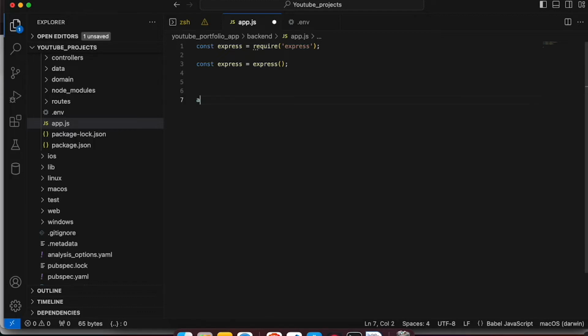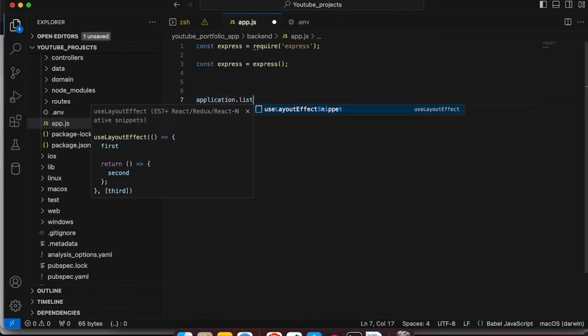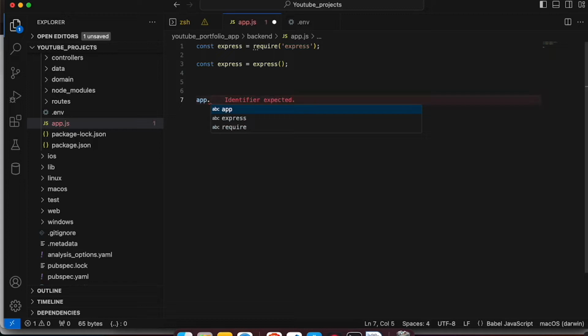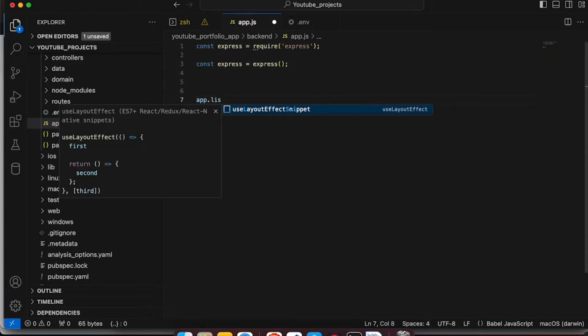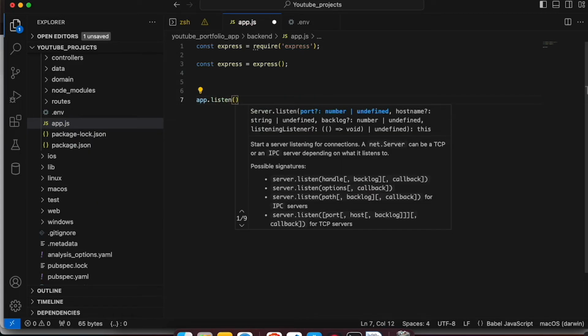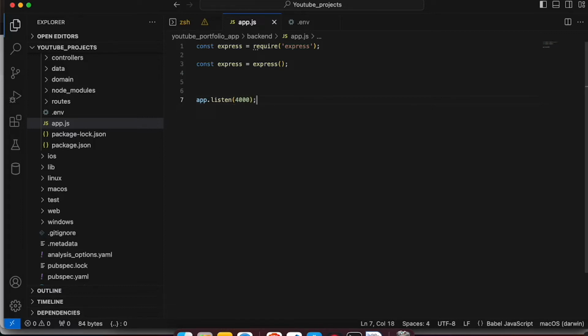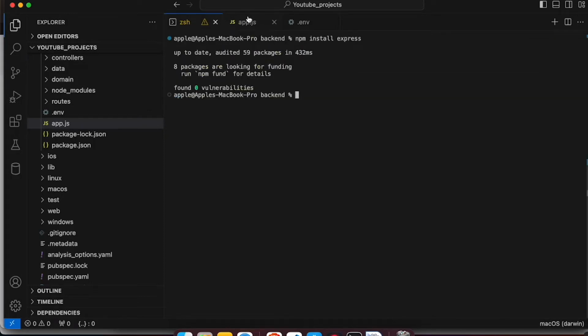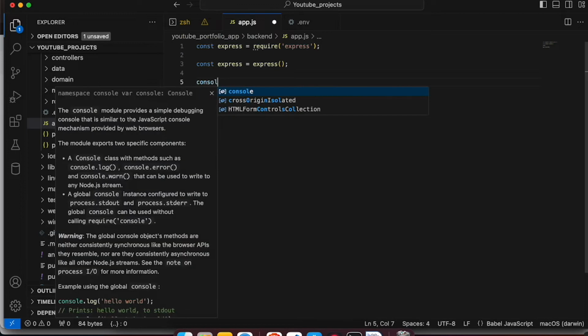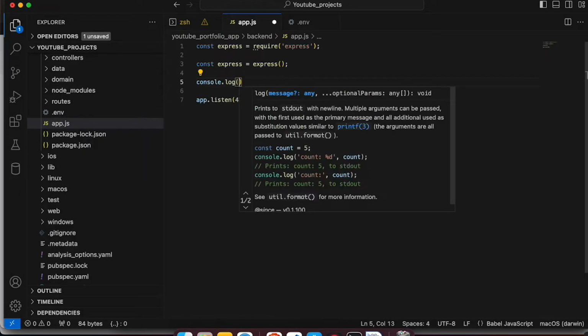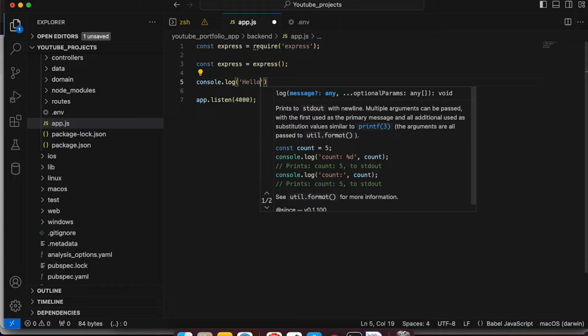We want our app to listen to our application on a particular port number, app.listen, and here we will define the port number. Let's say we want to listen to our application on port number 4000. Fine. The next thing, let's try to add a print statement here, console.log hello world.